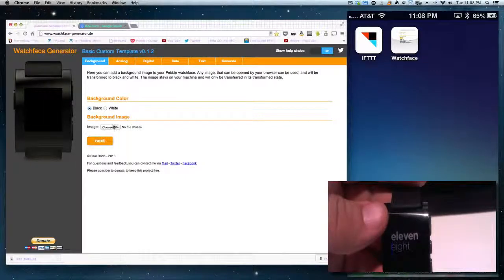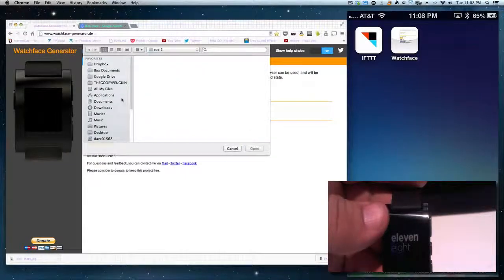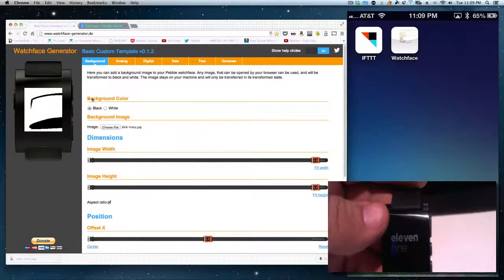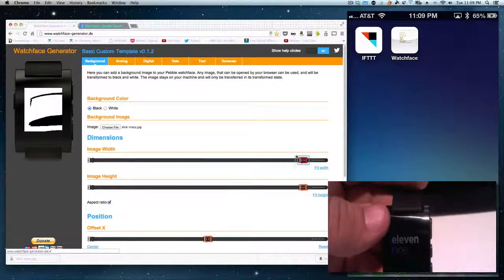So what we're going to do is choose whether it's black or white. I will choose black, and I will choose a file on my computer. I'm going to pick that Dick Tracy picture that I just downloaded. So there it is. And they have these cool little animations here of this belt or watch band, and we can shrink it down.